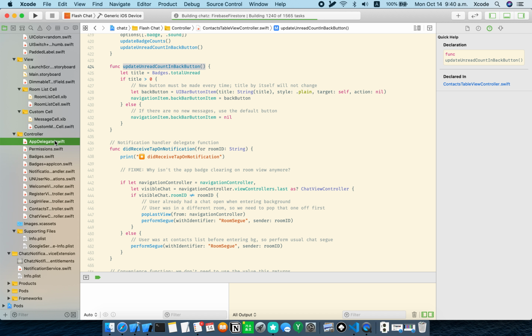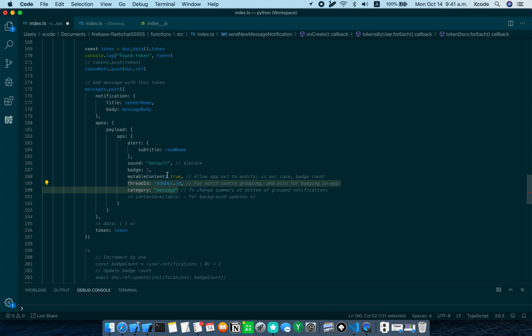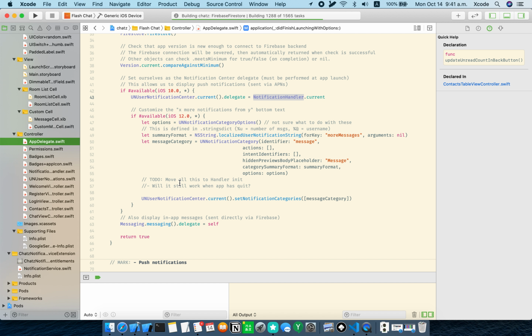Let's see. Last thing. I think this is currently an app delegate. Yes, it is. So this is what all this mess is about. When a message comes in, we want to, again, unfortunately I can't show this, but these days, on iOS in the newer versions, if you get several messages from the same, say, person, it groups them together. That's why we need to have this thread ID, room ID, alternately called. That lets them group together.